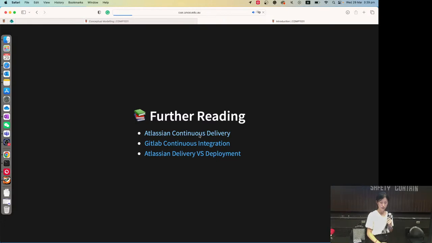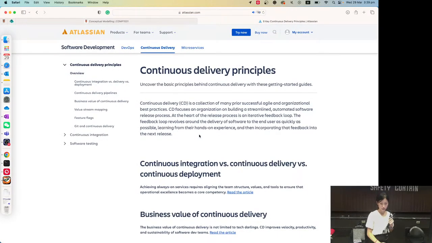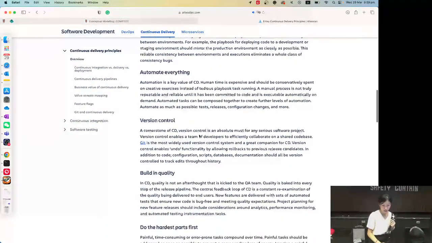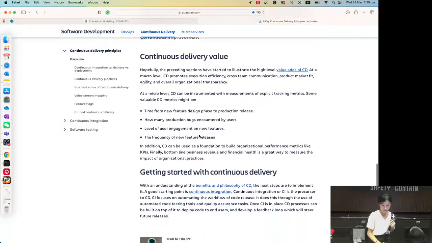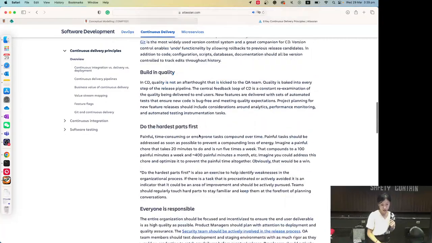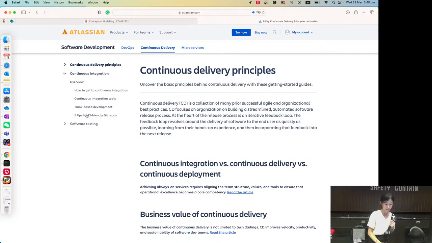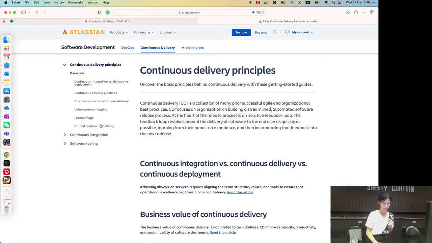Let's have a look at this one. So a lot of concepts, theoretical things, but they are very good. On this website, there are some other things, for example, we can also have continuous integration here. We have some tips on how to get to continuous integration and continuous delivery principles and more details. These materials we can trust, and they're pretty good. So feel free to have a look at more details here.